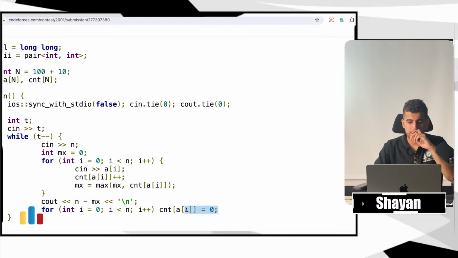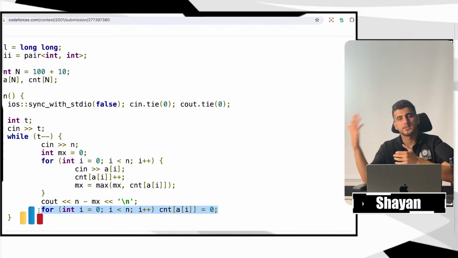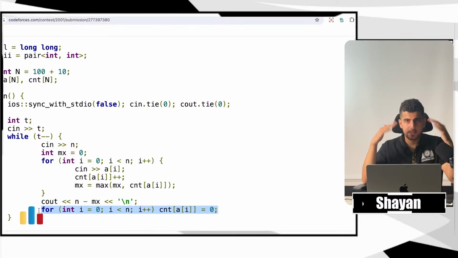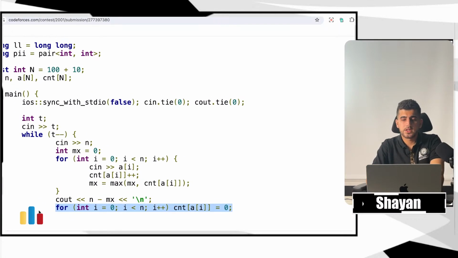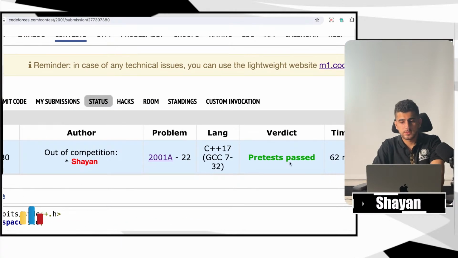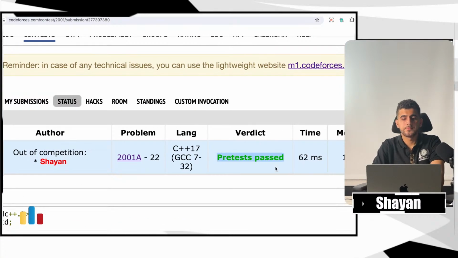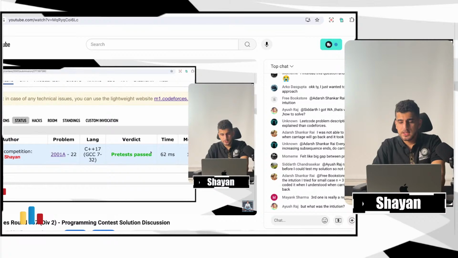That is going to be my answer. And then I will make all the cnts 0 for the next test case, because I should initialize everything for the next test case afterwards. This way I can easily solve the problem. And if you do this, you will get accepted on this problem. Is it clear?